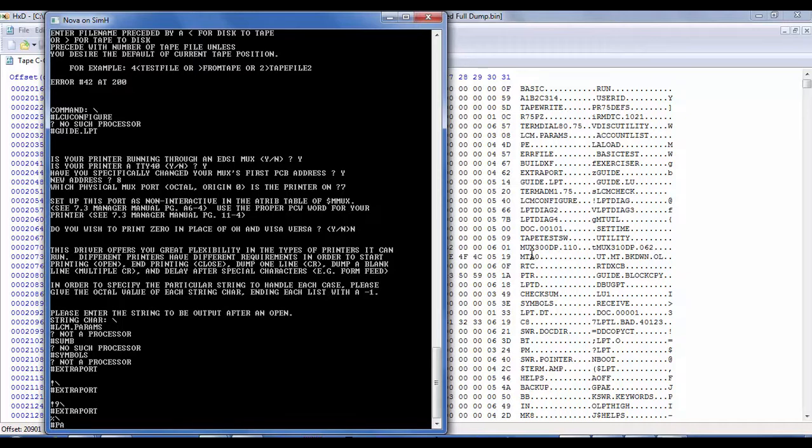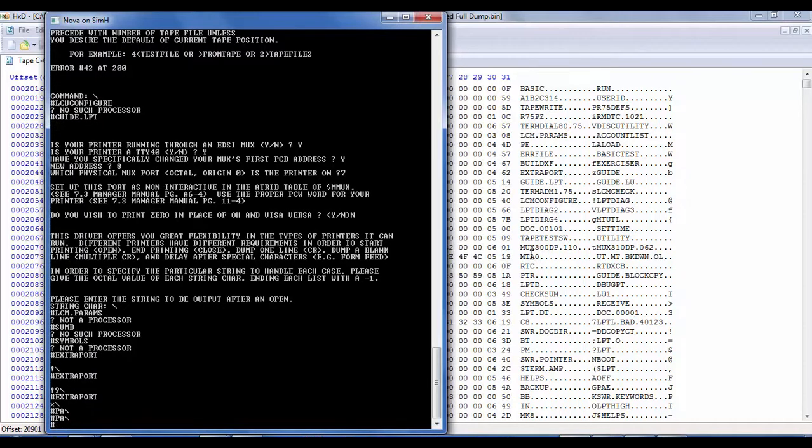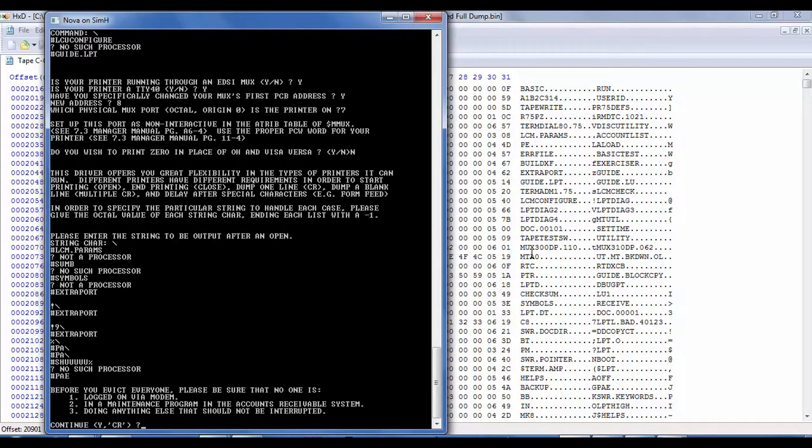PAE. Uh-oh. PAE. There we go. Oh, this is one of the ones I did right before I stopped recording. Before you can evict anyone, please be sure that no one is logged in via modem. Very edgy in the early 80s. In a maintenance program, in the accounts receivable system, or do anything else that should be interrupted. Absolutely, let's continue. Kick me off.